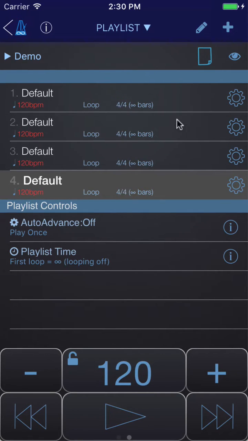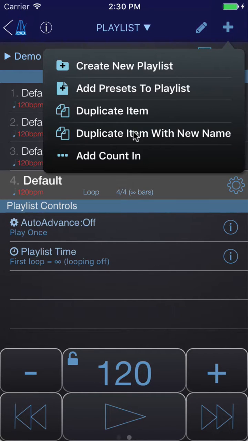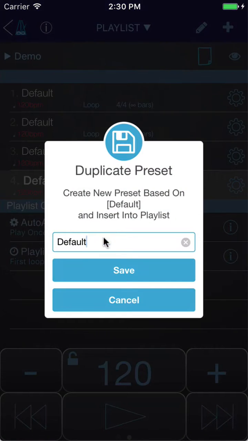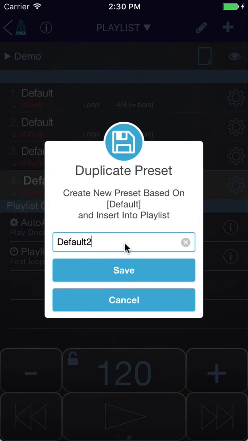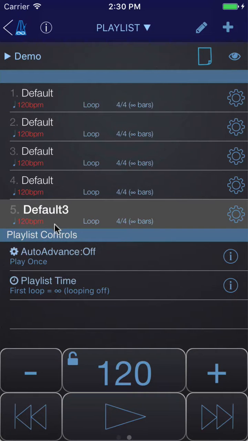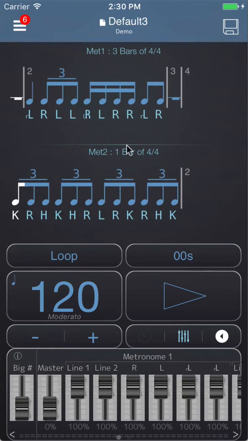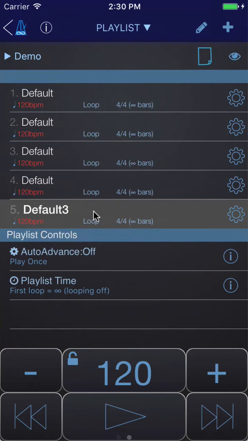So now let's add another item. But this time we want to create a new item in the playlist, not in the preset library. And we'll do that by tapping the plus button and choosing duplicate item with new name. We'll call it default 2. Oh, that name exists, so let's call it default 3. So now we've got a new preset which is based on the same rhythm and everything that we had in there, but it's got a new name, so that's its own item.